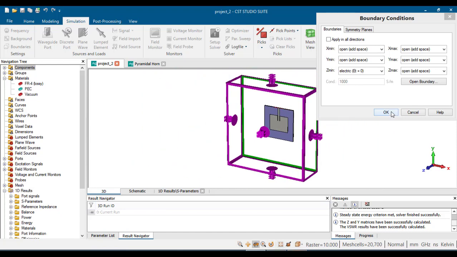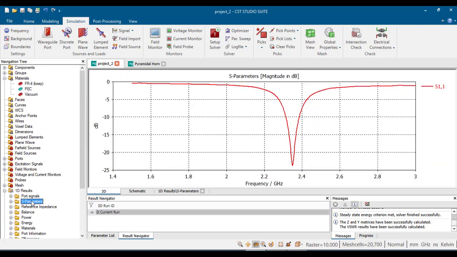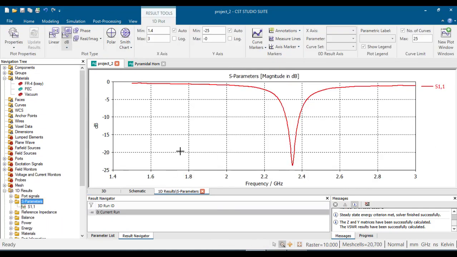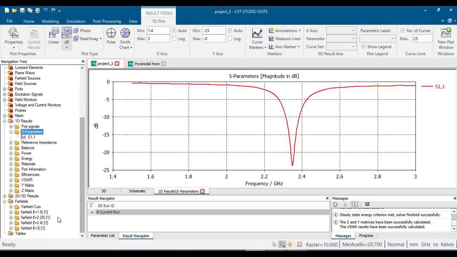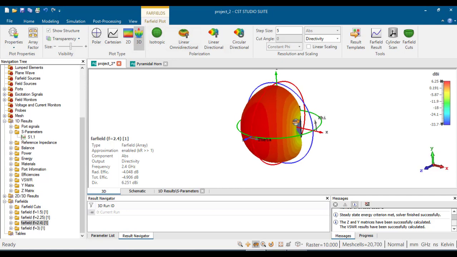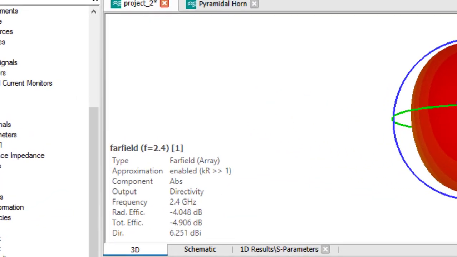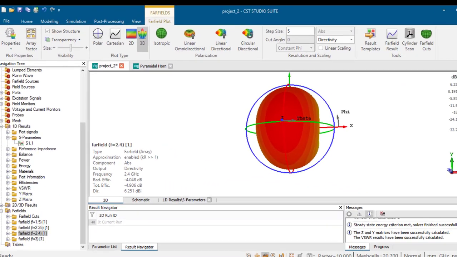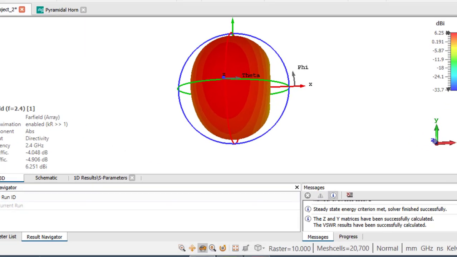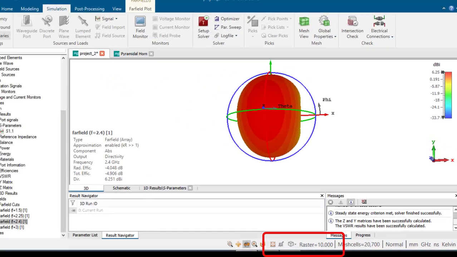For this example, the calculated S parameter is as can be seen here. We can see that there is a resonance near 2.4 GHz. The far field pattern for this frequency is as this figure. The maximum directivity is equal to 6.25 dBi. The total number of meshes for this problem is 20,700.